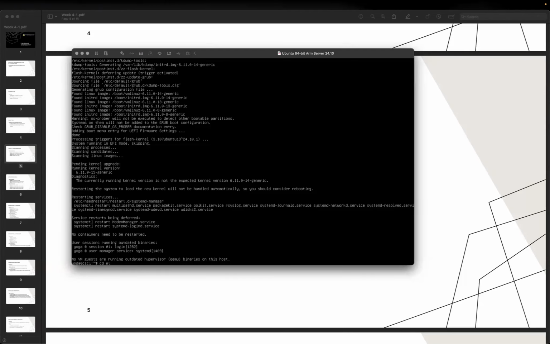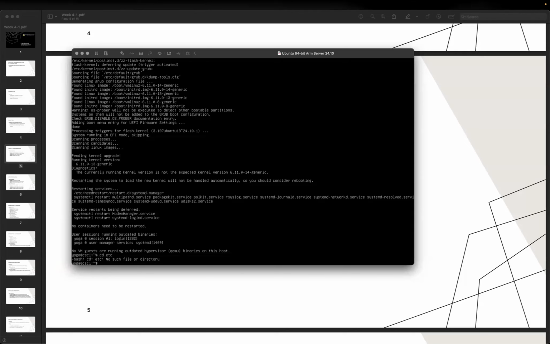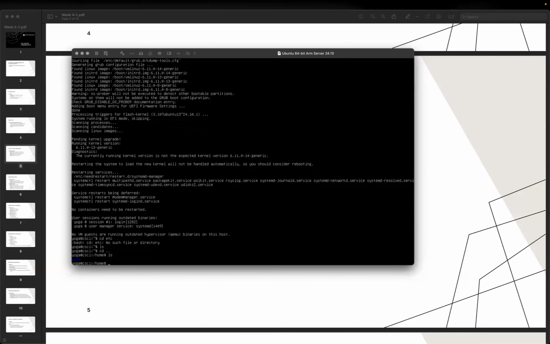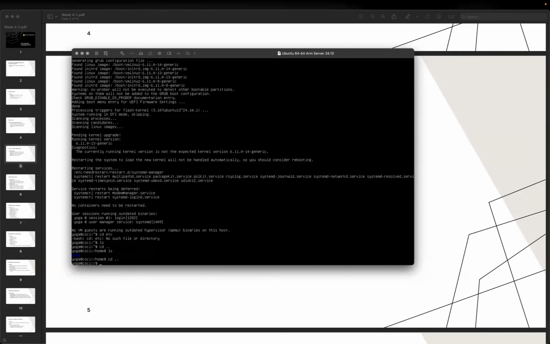Let's say we go to the /etc home. If you have touched on Ubuntu, you see we are on the home. That means this account.